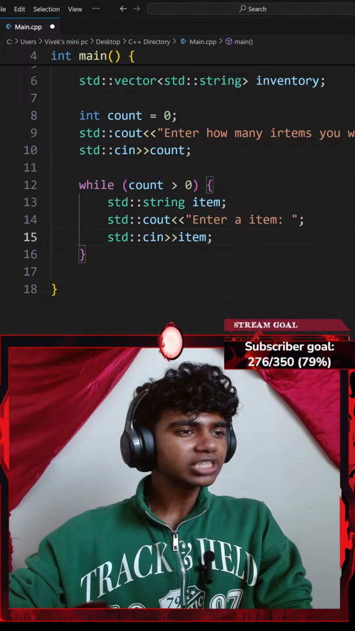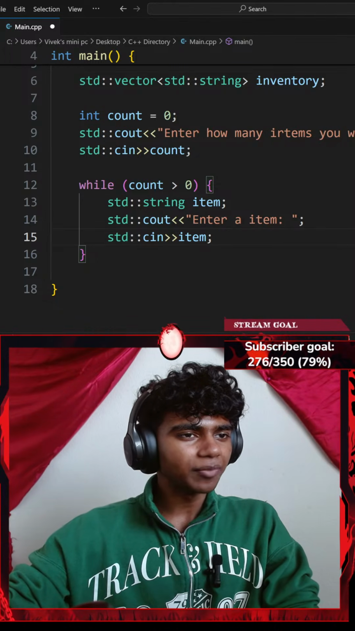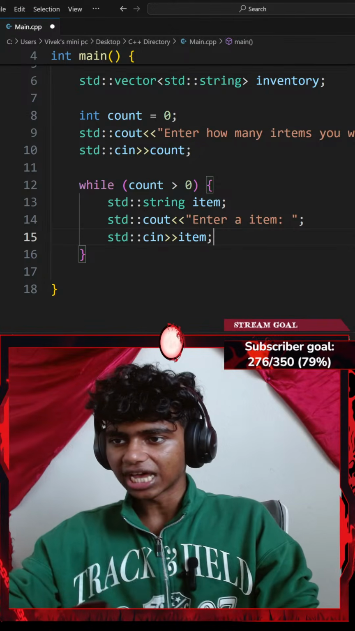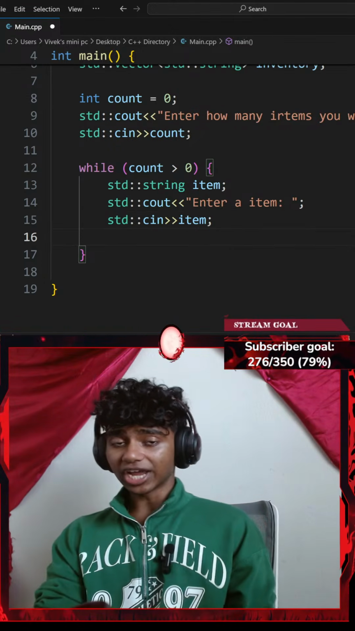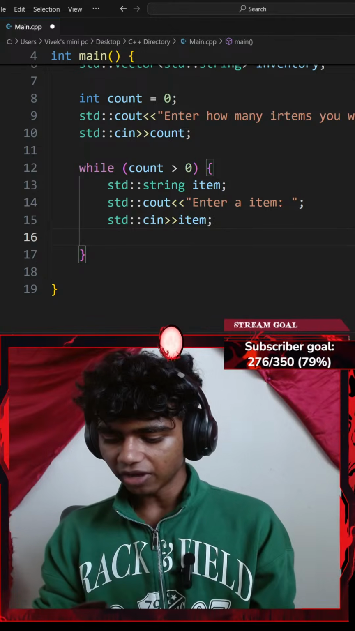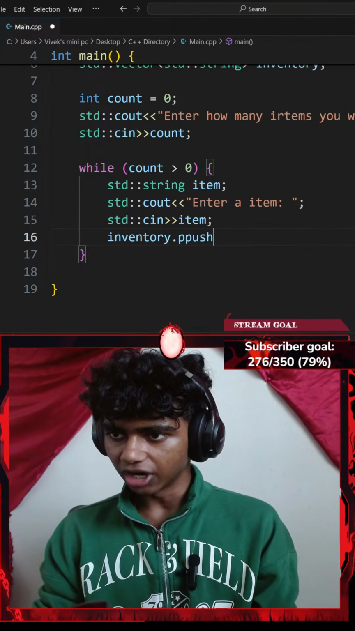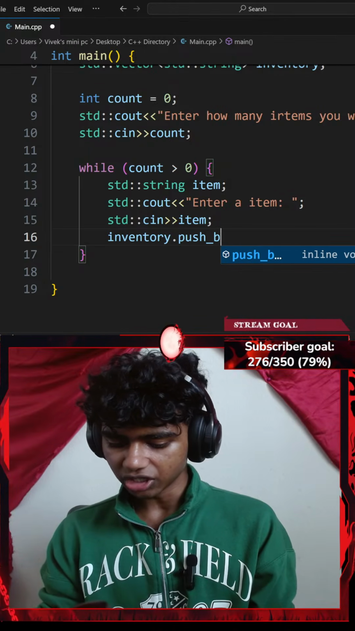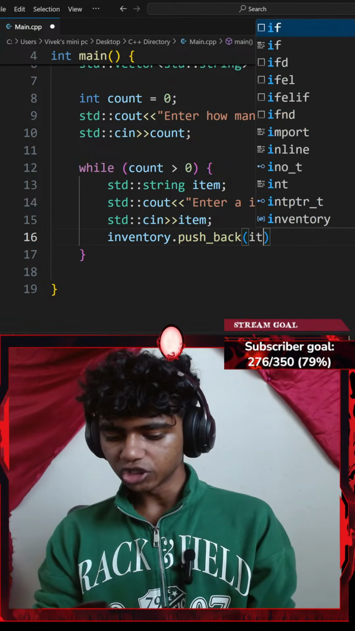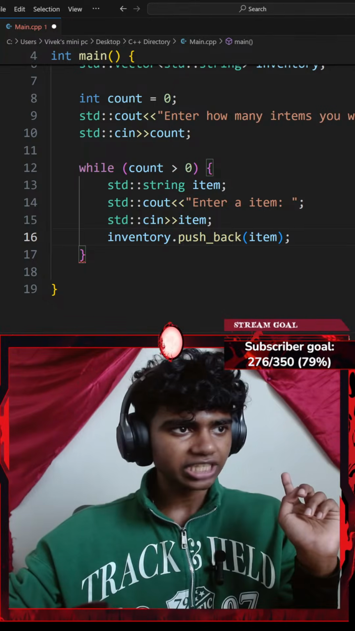Next up, use a for loop to let the user input that many items, and then push them inside of the vector. So once my user enters the item, I will be pushing it inside of my vector. So let me go with my inventories vector, dot the push_back function. I want to push back my item variable. I'll end with a semicolon.